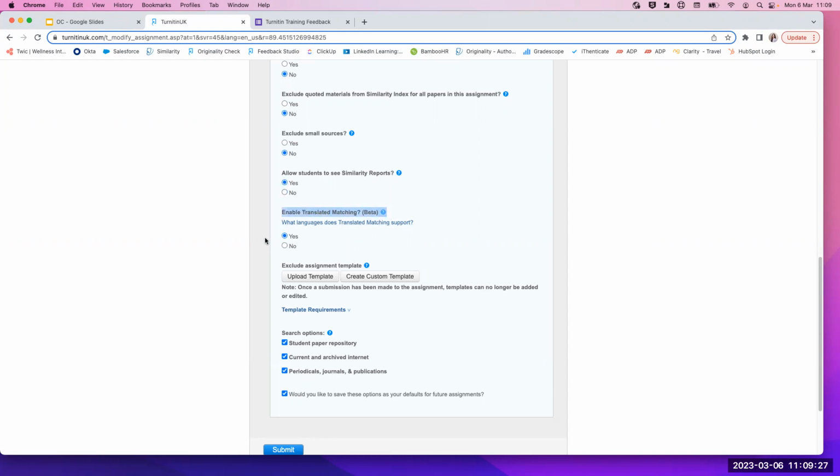You can then enable translated matching. So if a paper is being submitted in a language that is not English, you can enable translated matching, meaning that if there is any sources that could have been matched to the English translation of that source, it will detect the source for you. So what I would recommend is to switch it on. Even if there is no translated matching in the paper, it's always good to have it enabled just to make sure and to double check.